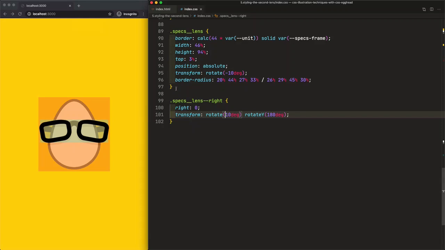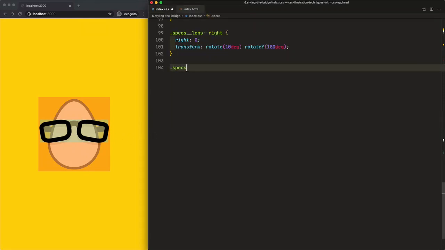But the right lens class we can use to override the shared styles and position our right lens accordingly. So in review, to style the second lens, or the right lens, we've used the shared styles from the specs lens class, but we overrode the positioning and the transform to get the desired result. Now we're ready to style the bridge for our spectacles. If we look at the bridge, it has this round top. To achieve that, we could use an element that's much bigger and then clip it.